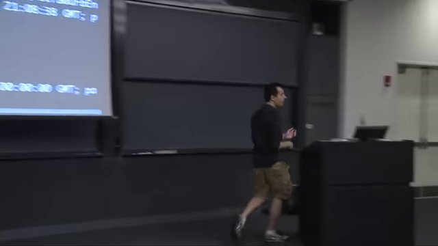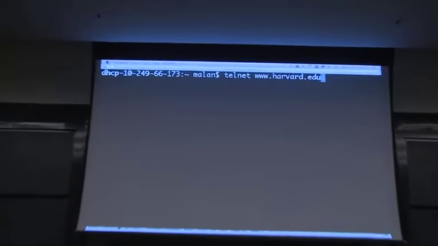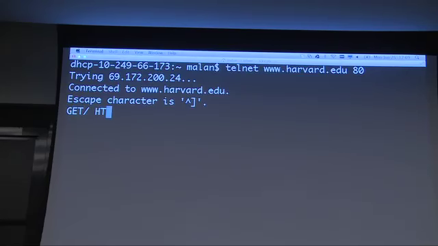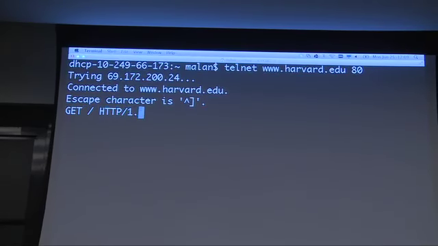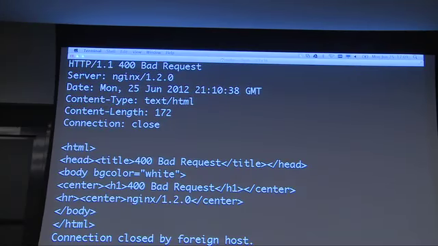And we can do this with any website. And it's more than just a curiosity. It can actually help with debugging or actually seeing what's coming back from a server. I can do www.harvard.edu 80. get slash HTTP 1.1, enter.